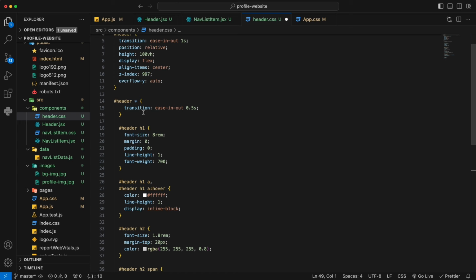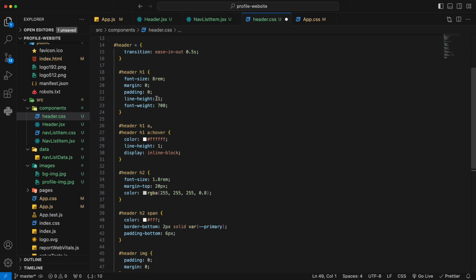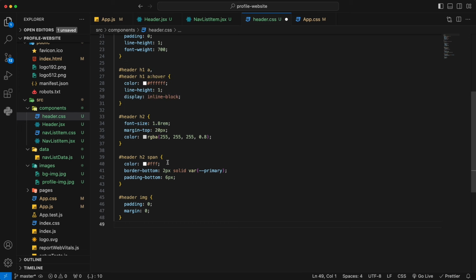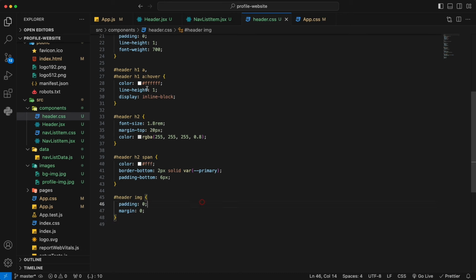I'm going to let the header have an auto transition, ease-in-out, half a second. I'm going to give styling for the H1, and the anchor tag underneath it, give styling to the H2, and also give styling to the span. Remember that we have our occupation title in the same color. Then we're going to style the image: if the header contains an image, we're going to set the padding to 0 and margin to 0 as well. Save that.